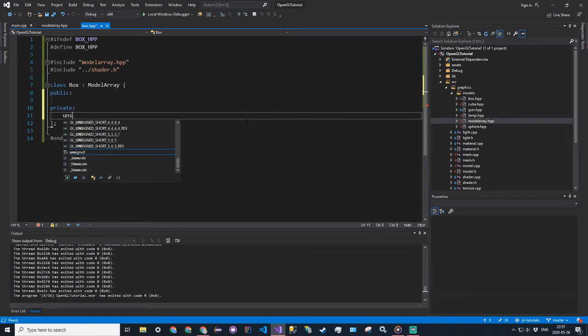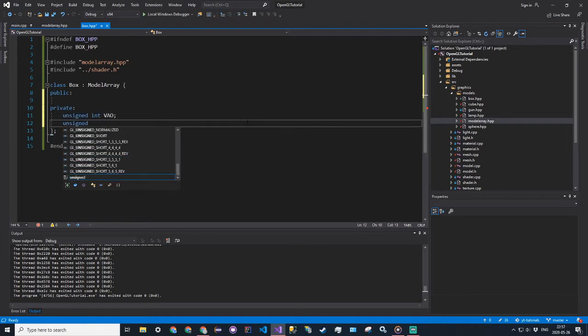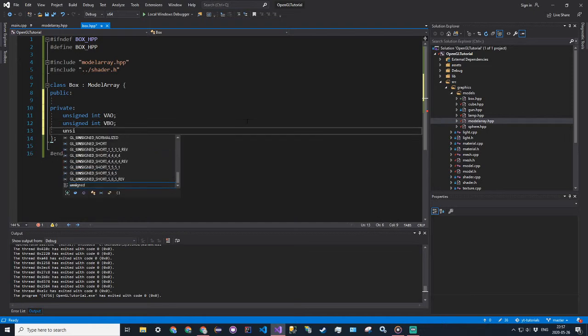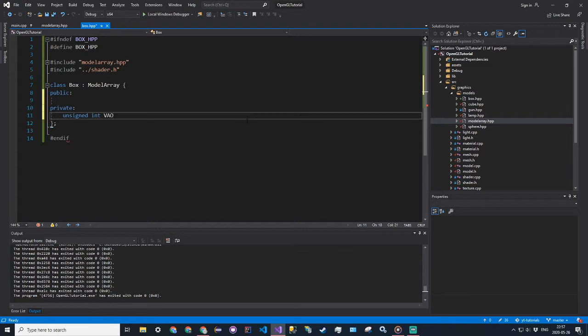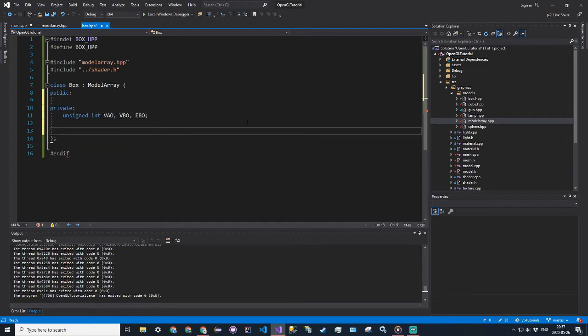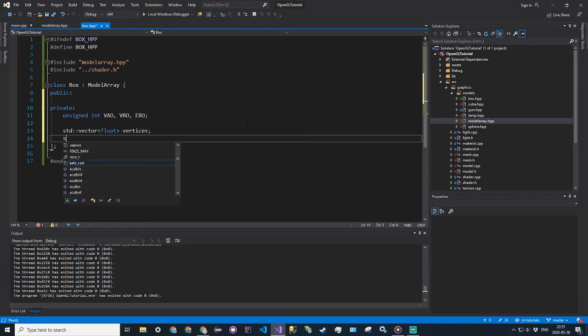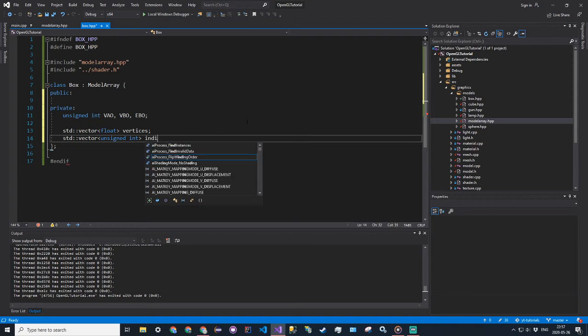So we're going to say unsigned int VAO, unsigned int VBO, and then, we can just put them all on the same line, VBO and EBO. And then we're going to have a standard vector of float for vertices and a standard vector of unsigned int for indices.